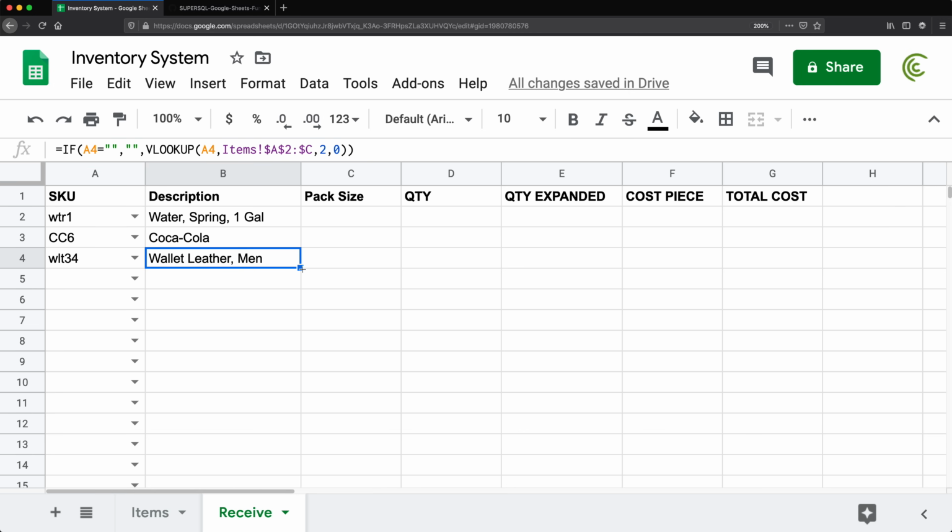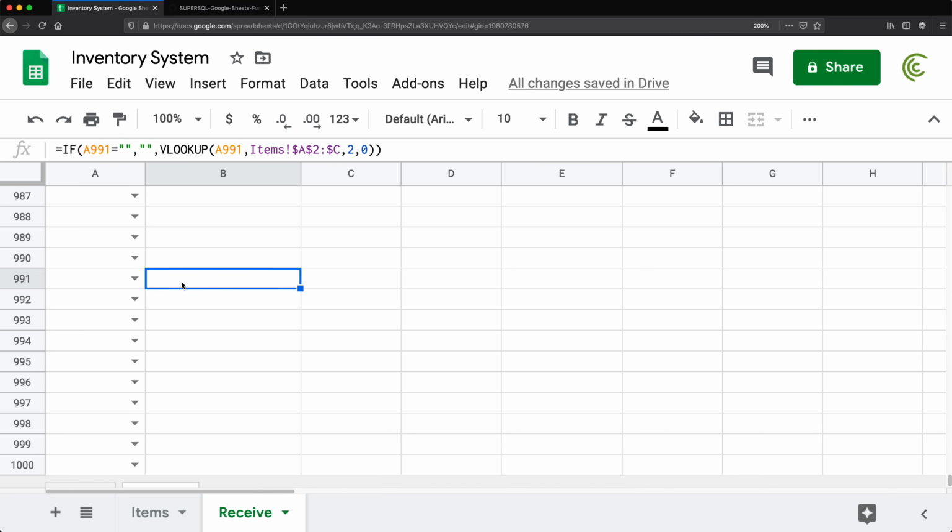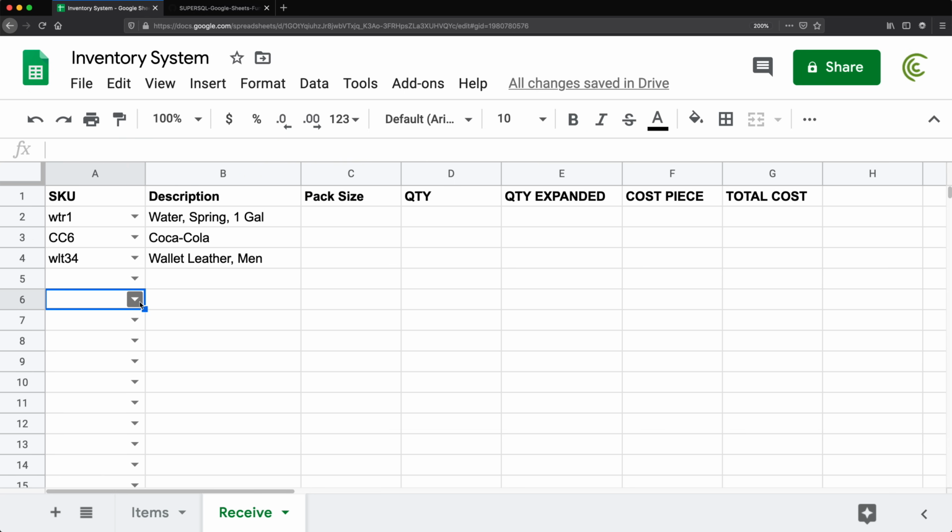And you should drag this formula pretty much all the way down. I'm going to do that by doing Command Shift down or Control Shift down, and then Command D or Control D to populate that formula down. So now this should all be pre-populated with that formula. So as you select items here, it should just populate. Now I need the same for pack size.